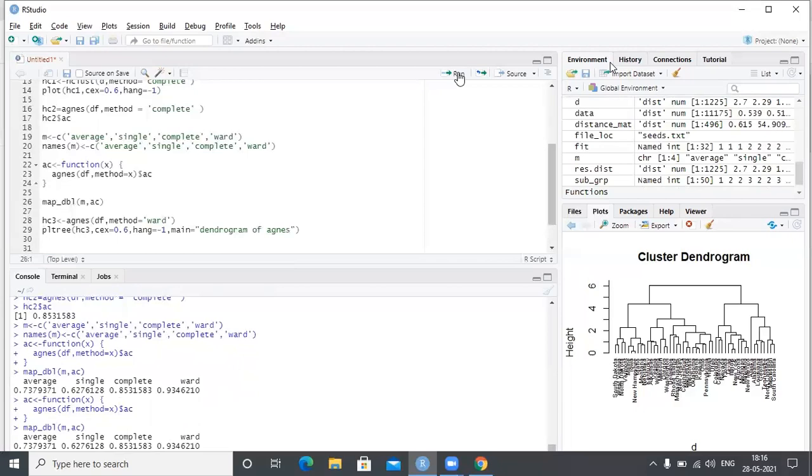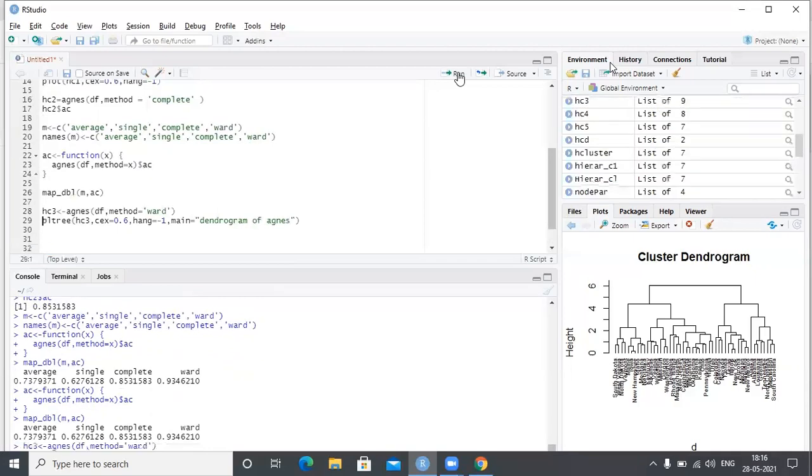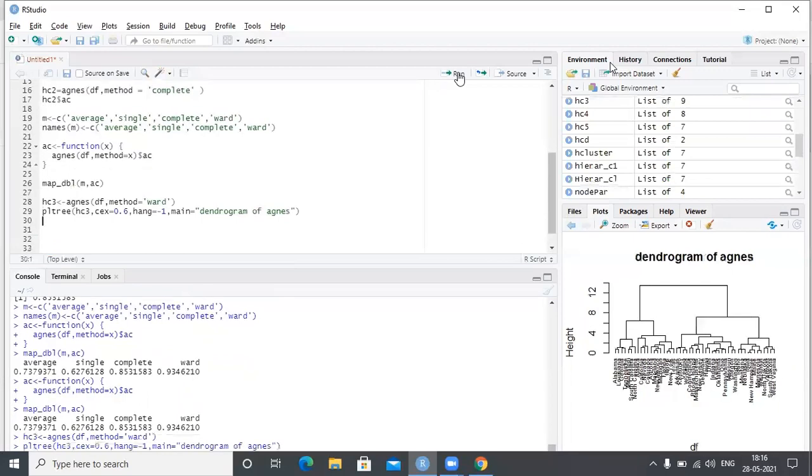Okay, let's see how the new dendrogram looks. Okay, so this is the dendrogram using the ward method, calling the Agnes function. So have a look at it.